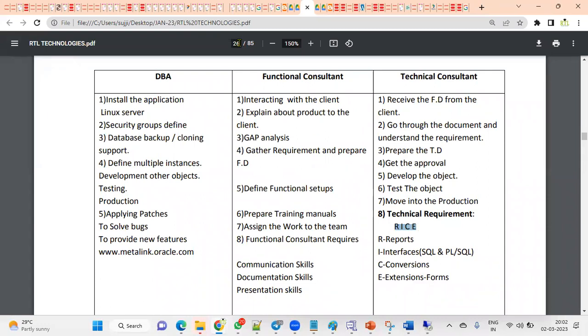In Naukri also, or in interviews, they will sometimes ask, are you flexible with the development of RICE components or not? Are you flexible with the customization of RICE components or not? An Oracle Apps technical consultant means, indirectly, RICE components development and customization. R for reports, I for interfaces, C for conversions, and E for extensions, which are nothing but forms development and forms customizations.